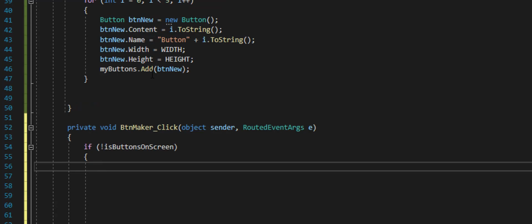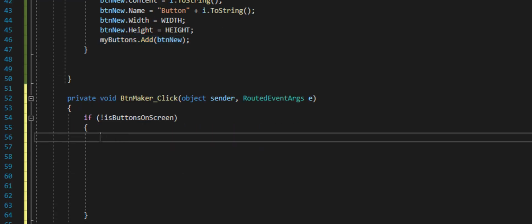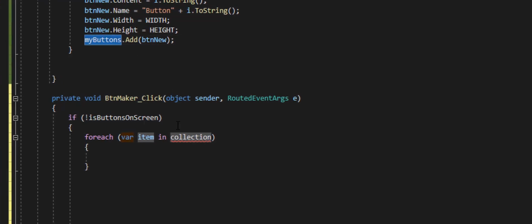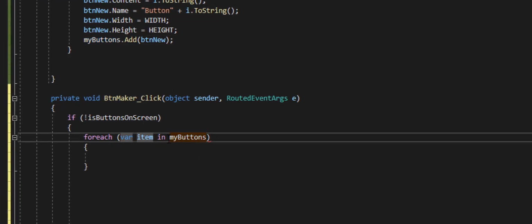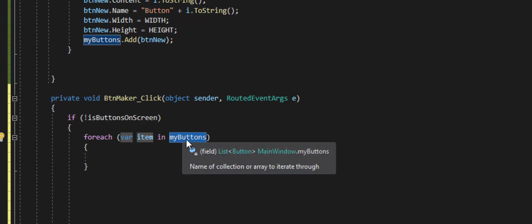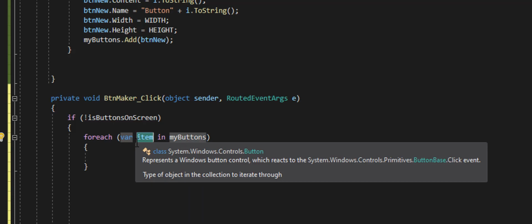So since I have this array or this list of buttons here, I'm going to now filter through that list. And I'm going to use a special command called foreach to cycle through that. And for each item that's in there, in what collection? Well, this collection, the My Buttons collection. So we want to filter through My Buttons collection. And for each item that's in there, we're going to be referring to each item as item here.